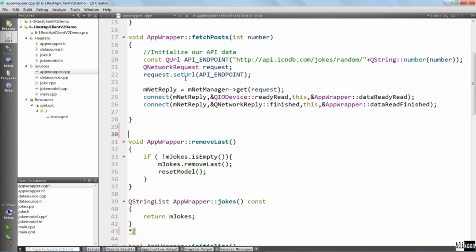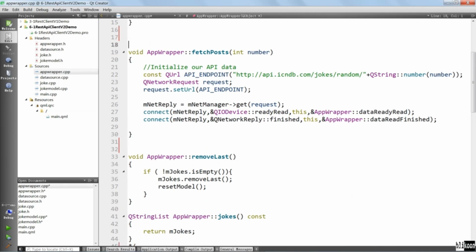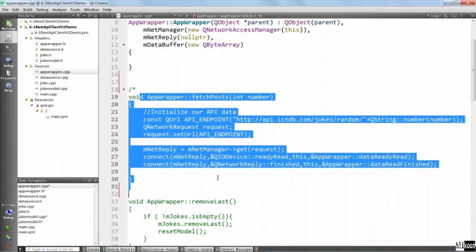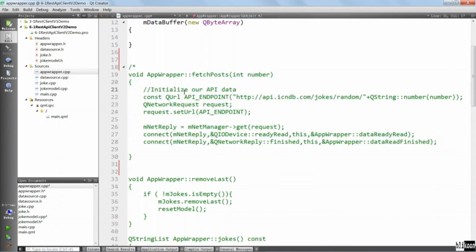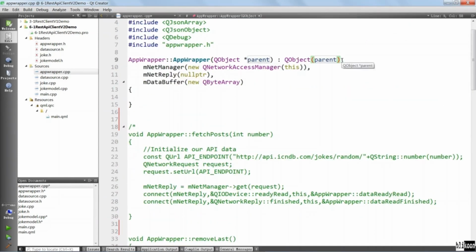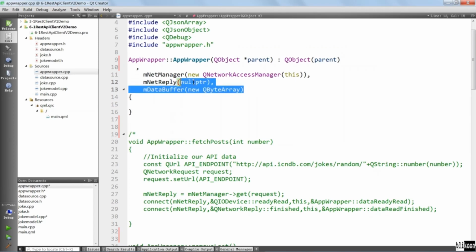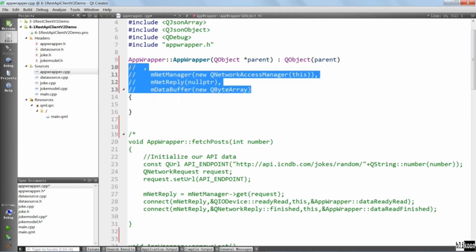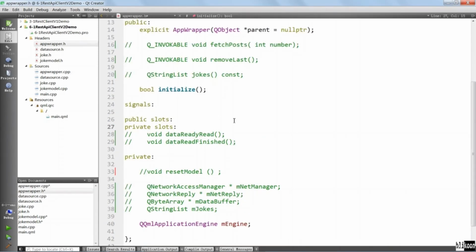We also don't need the method to remove last. It also turns out that we don't need to fetch posts. So we're going to get rid of all this. I'm sorry if this is confusing you, but I am leaving them here just in case I need to cheat a little bit on things I have in here. I also noticed that we need to remove this initializer list here. Let's comment this out. And we need to go to the header.